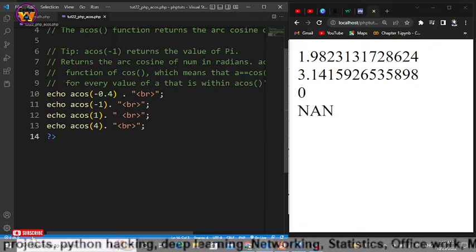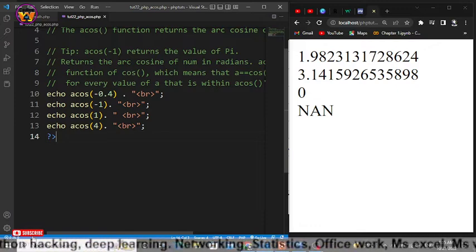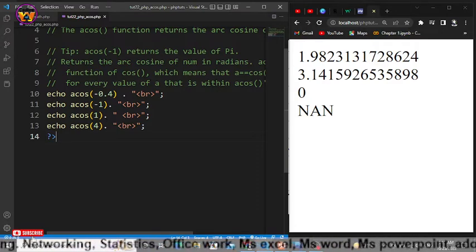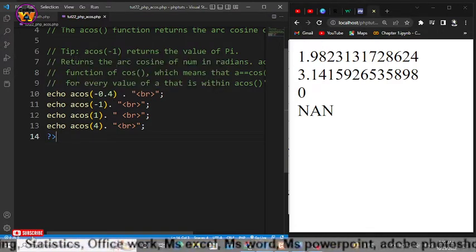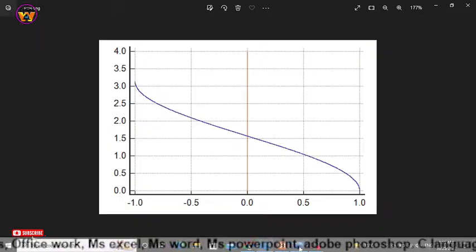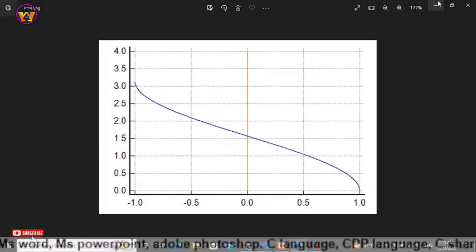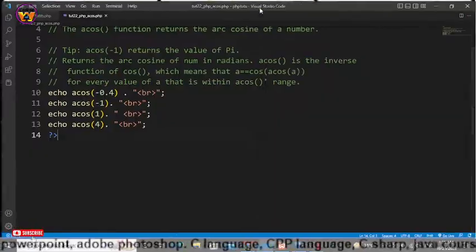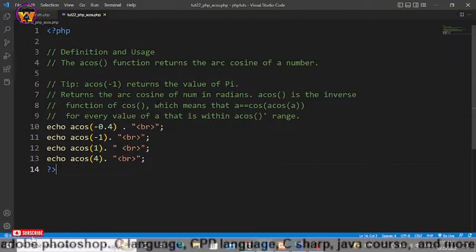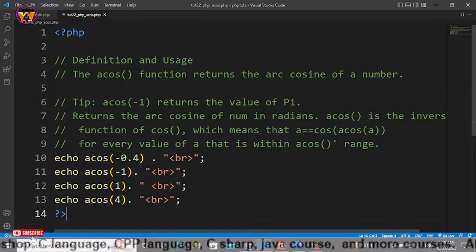In this tutorial, we'll be learning one of the commonly used mathematical functions in PHP, that is Acos. We will understand this Acos function while using this graph. But first things first, let me maximize it and show you the theory behind this concept. After that, we will do practical work.